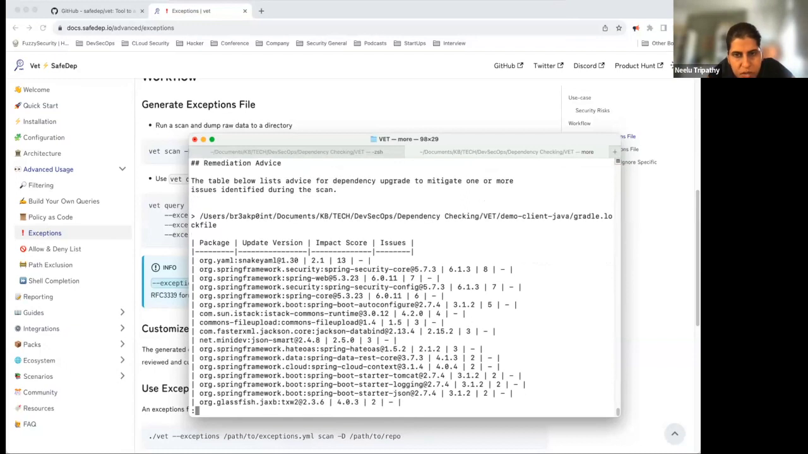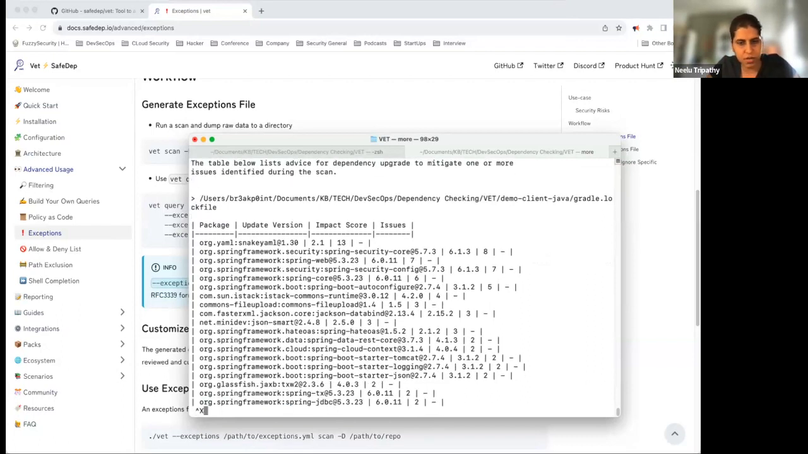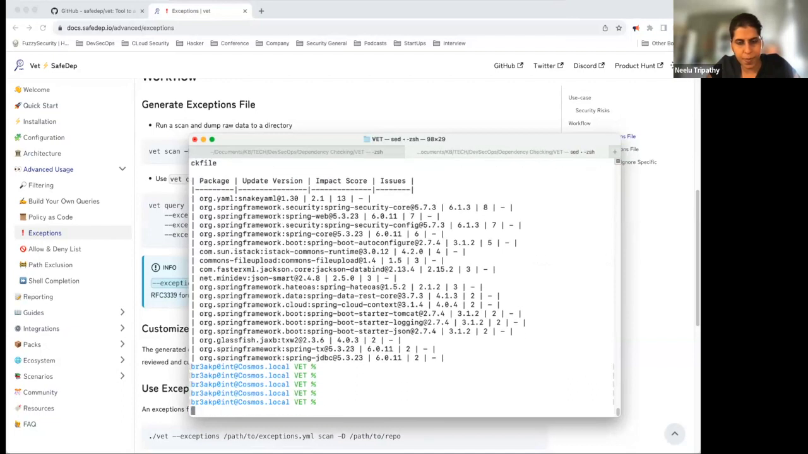Maybe let's pick something of lower impact score, which we don't want to see or work with again and again. I see glassfish here. This glassfish package can be suppressed. Let's try and do that.